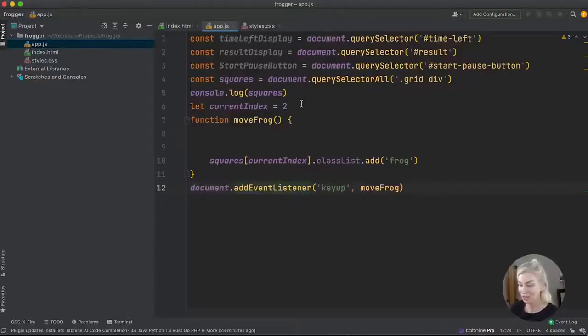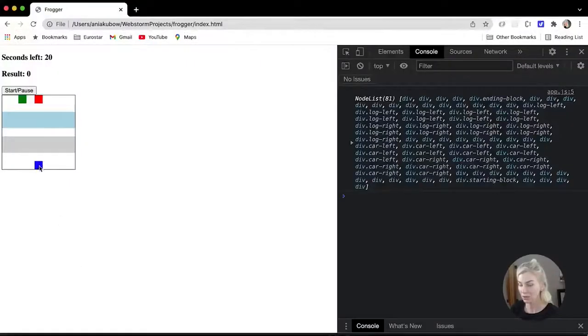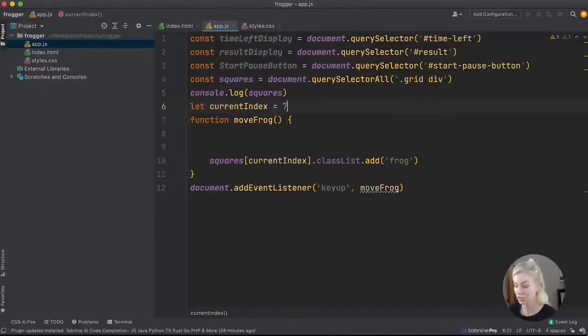Let's carry on. So this is going to decide where we start. We want to start at the starting block. So there's a starting block. This actually has the index 76. So let's go ahead and change that to start at 76.